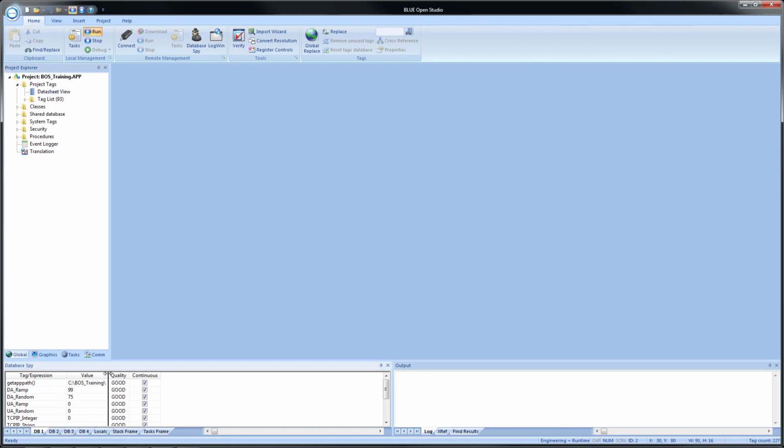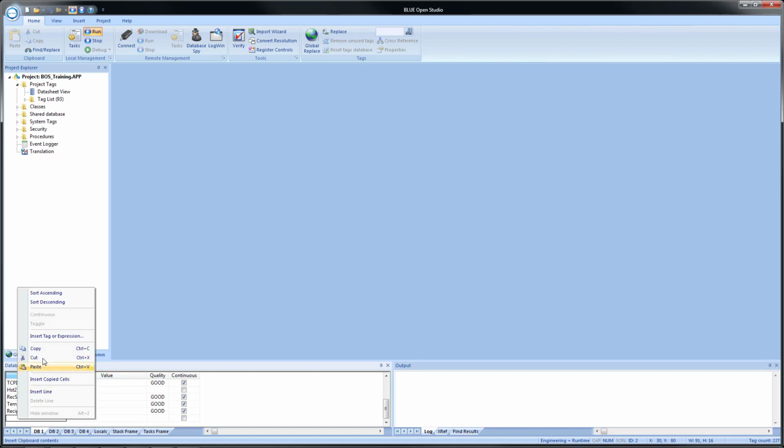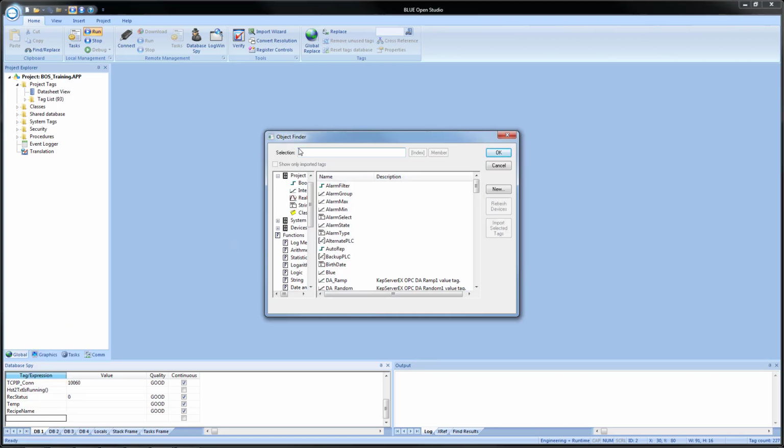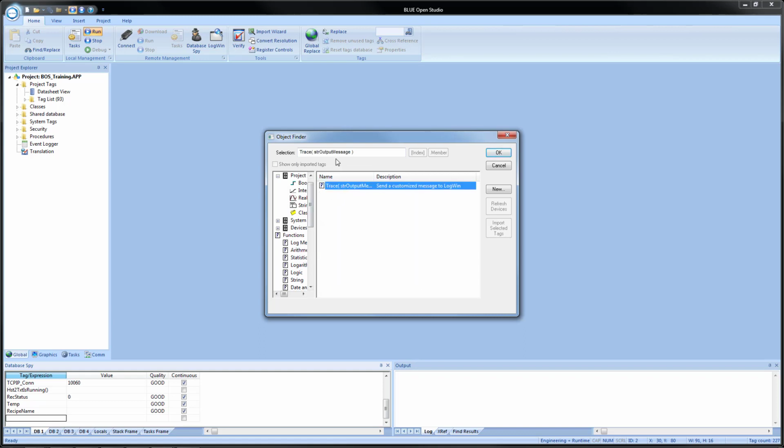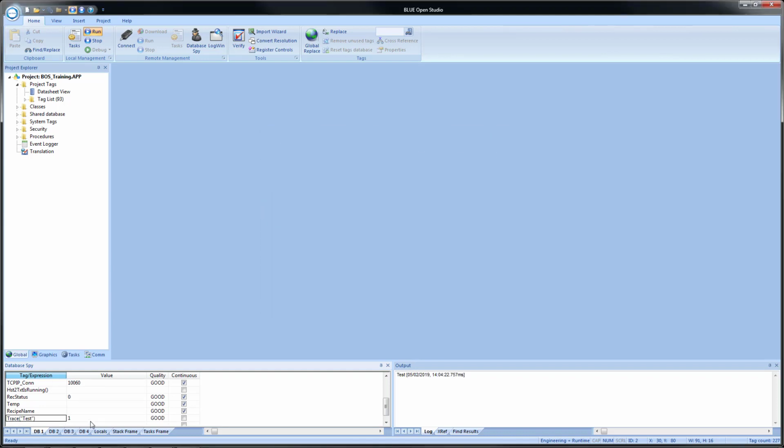And for example, we can use built-in functions. The most common one is the get app path, which will give us the application directory where the APP file is located. So if we wanted to use others, we could come here, right click, select insert tag or expression. And in our object finder under functions, we can pick one. So for example, trace. And I will just do a simple test here with this. I will put in test. Click OK. And we see trace test and it comes back with a result of 1. And our output window gets the trace message. 1 meaning that the result of this function was successful.